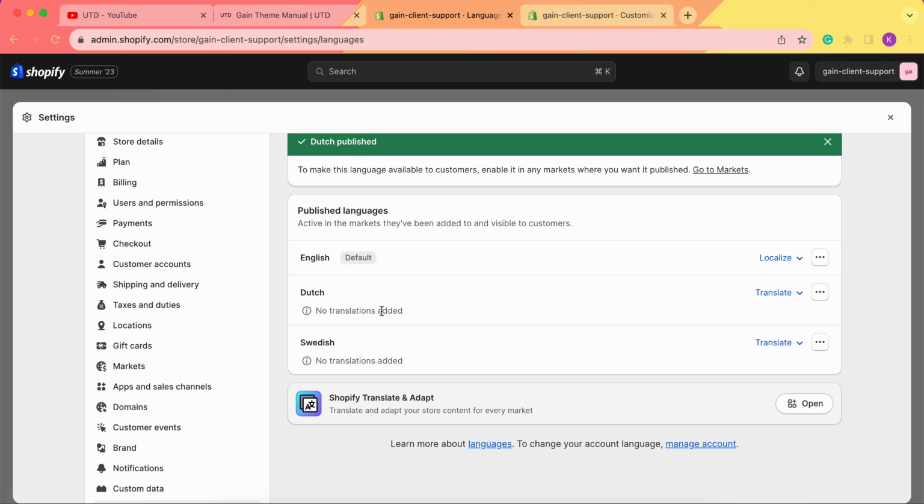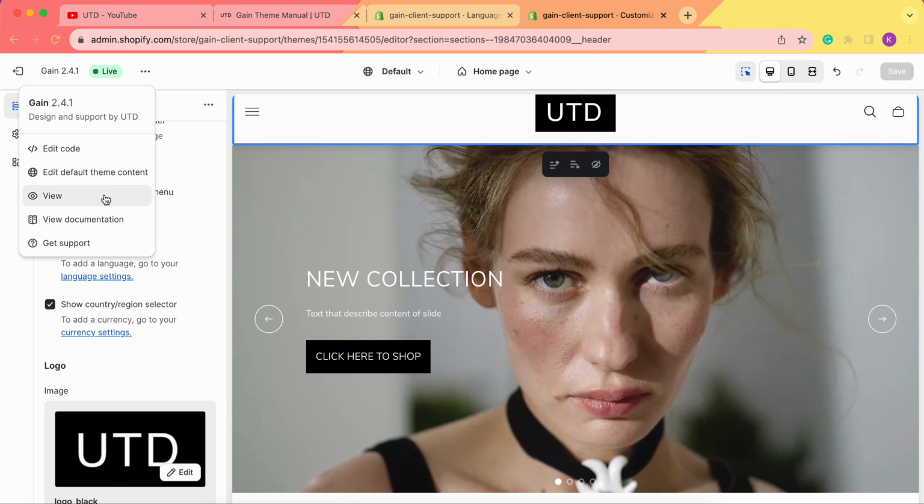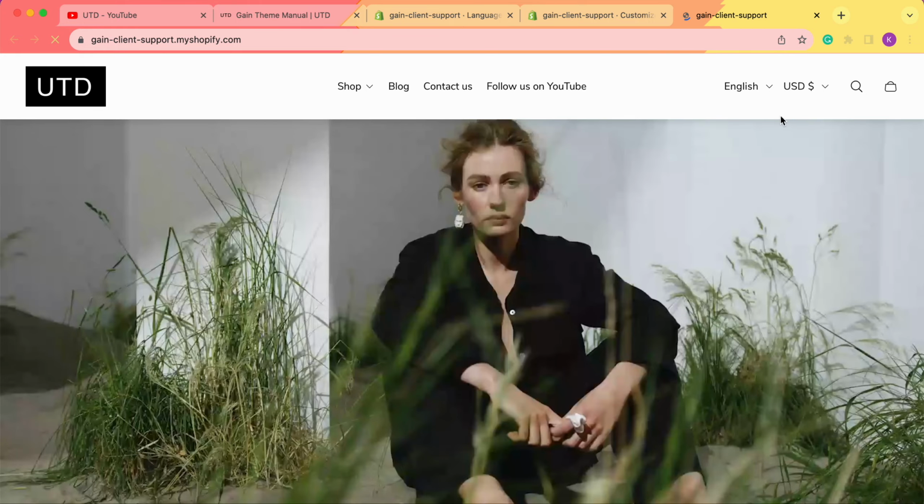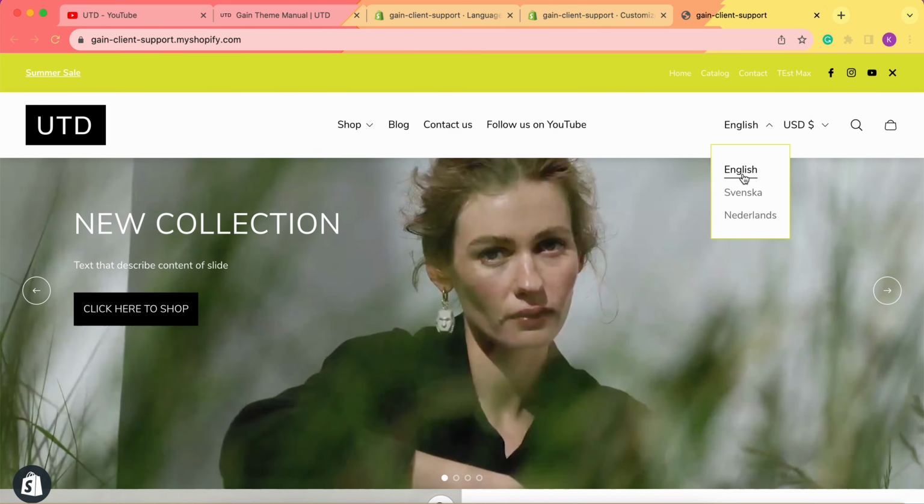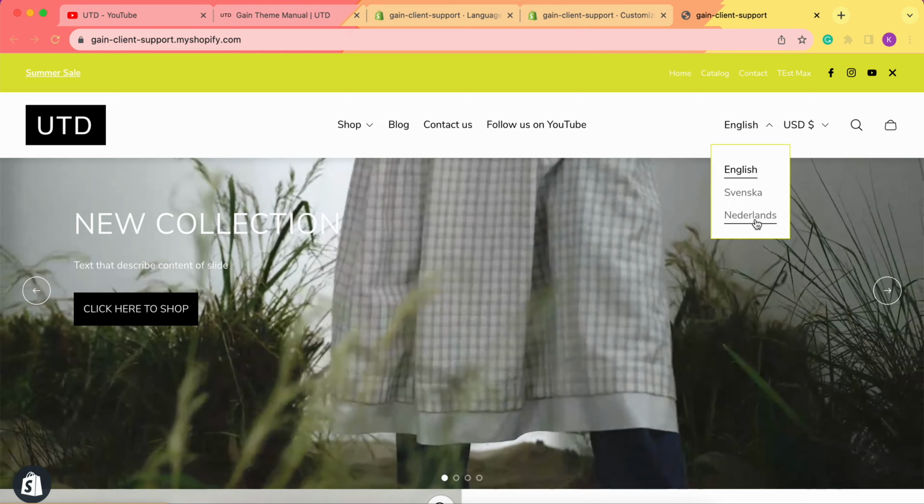However, we also need to add translations. So to fully translate your store, you can use apps like Translate and Adapt, for example. With the help of this app, you can translate all your store, like pages, swatches, products, all of the content. So just keep in mind that this is necessary to fully translate your store. So now when we've added the Dutch language, let's click on view here. And here, as you can see, when we click here, we can choose English, Svenska, and Netherlands.